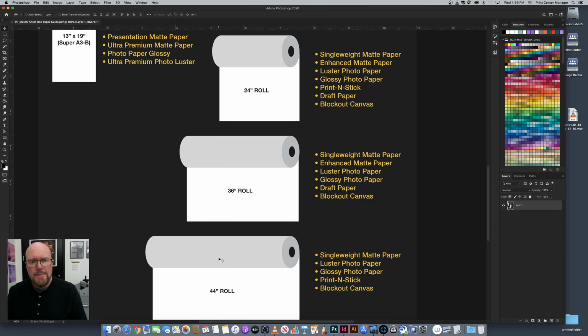So again, with that, we've got more types of paper in those different categories. We have single weight matte paper, enhanced matte. Single weight is like a thin paper. Enhanced matte is a little bit more of a substantive uncoated matte paper. Luster paper has a little bit of a sheen to it. Glossy paper has a high sheen to it.